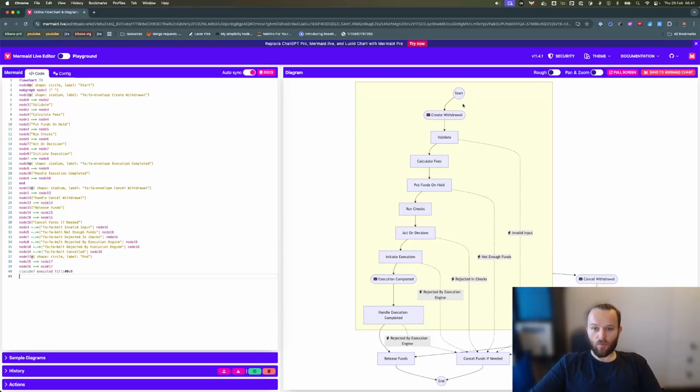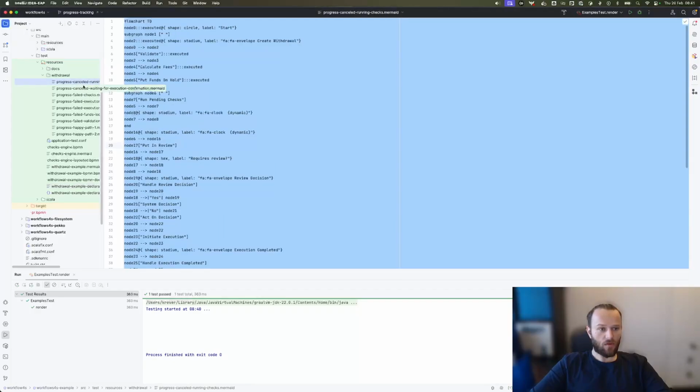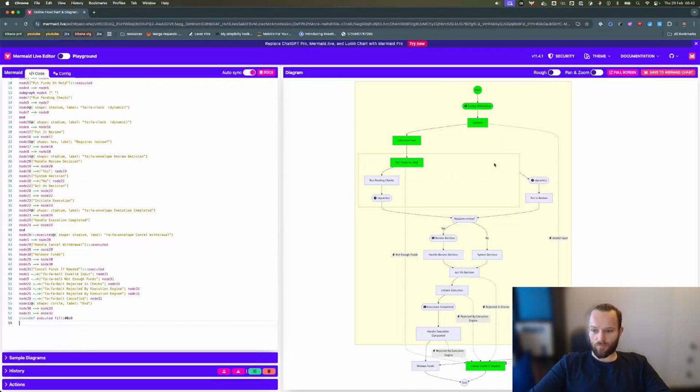Okay, and now we want to know what happened to a workflow that was running. So this means, in the end, we might want to have something like that. So we see that the workflow got created, validated, the fees were calculated, the funds were put on hold, but then it was cancelled and the funds were brought back to the user, and that's it.